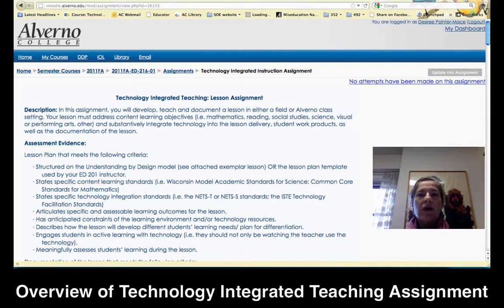So what I want you to do actually is to bring a lesson plan framework. You may revise it after next week, but you're going to be looking at that understanding by design model or the one used by ED 201. You're going to state the specific content learning standards and the technology integration standards, have some outcomes for the lesson, any anticipated constraints and or technology resources, like there might not be a computer in the classroom, but you might need to do it in the computer lab.